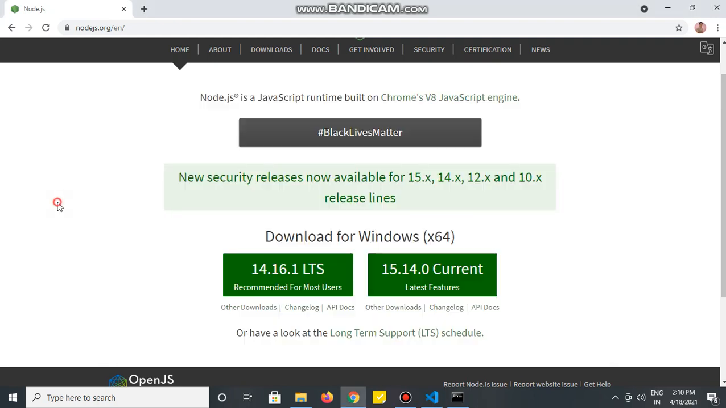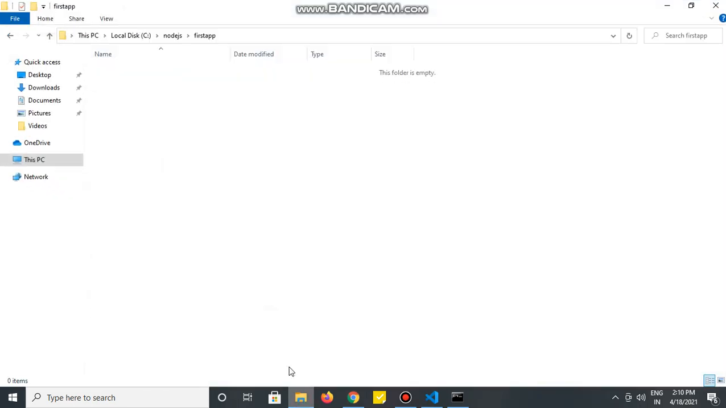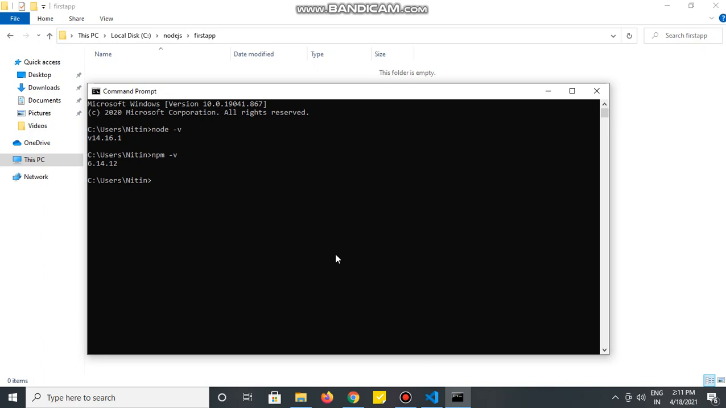Now what I have to do next is create a fresh directory. Nothing is there. I have created, inside the C drive, a Node.js folder and then a first app folder. So I have created a directory. I will go to the path with cd, especially going to the main root, cd Node.js, then first step. I have come here.